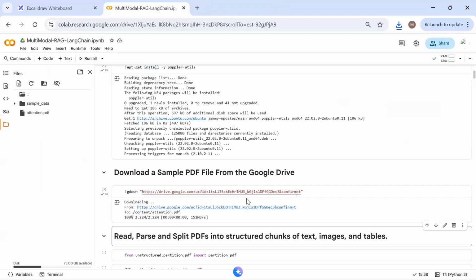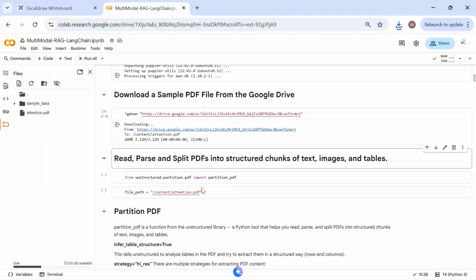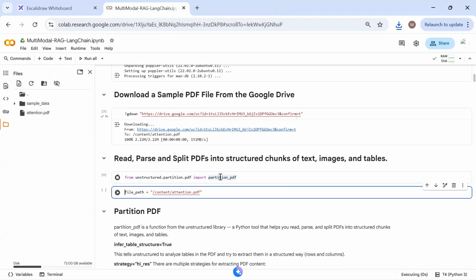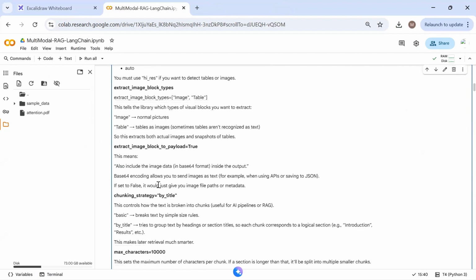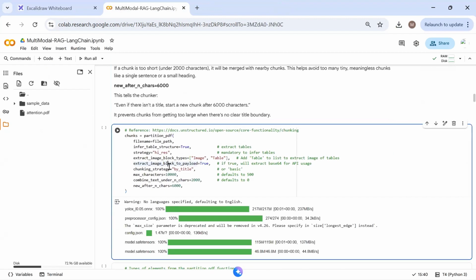Okay. So now what we will do is I will be importing the partition PDF function from the unstructured library. Now you can see that I have also defined over here that partition PDF is a function from the unstructured library that helps you read, parse, and split a PDF into structured chunks of text, images, and tables. Okay. So let's run this.